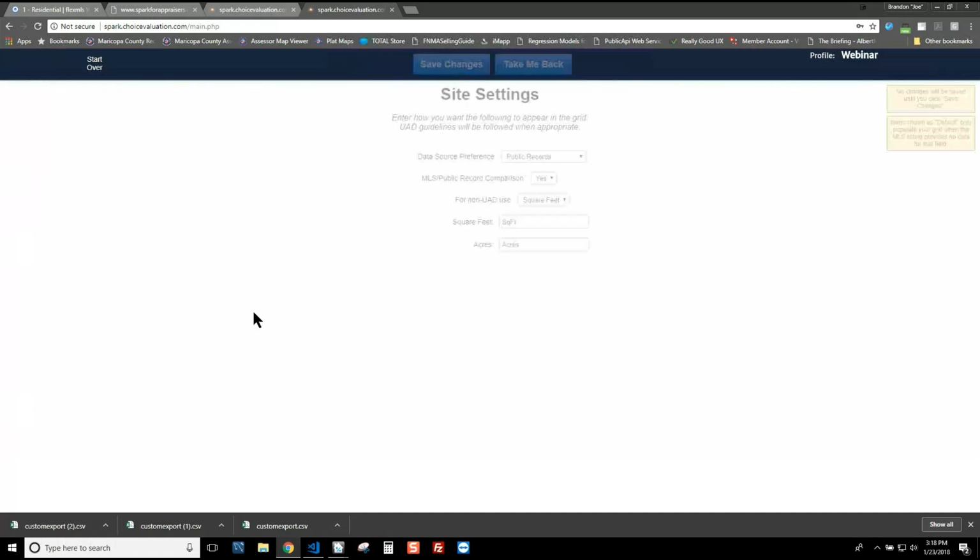I'm going to click on that, and I can set my data source preference. Right now it's set to public records. I could change it to MLS. So if, for example, I always want to trust what the agent enters in for lot size for some reason, then I can choose that right here. Or I can turn the line off and just make it so lot size is always blank.